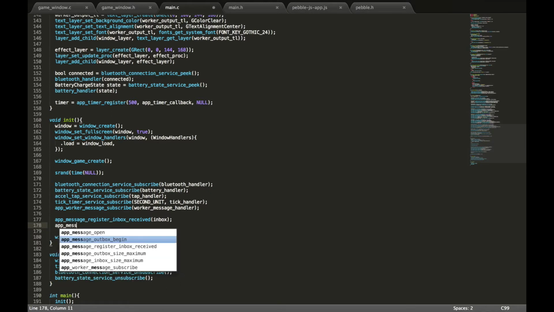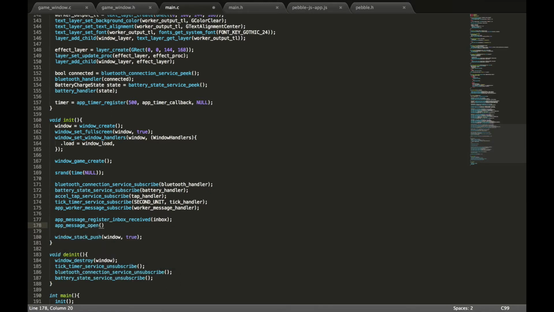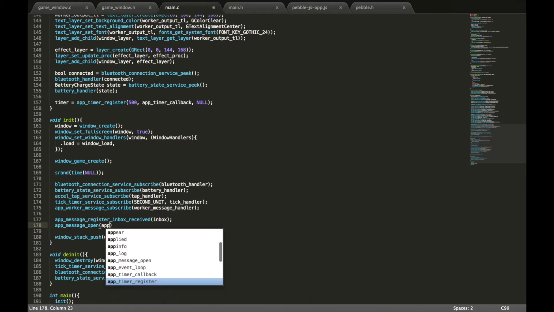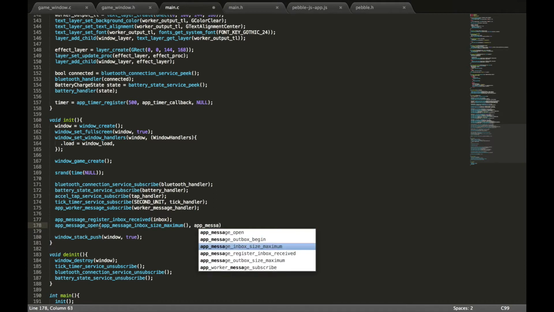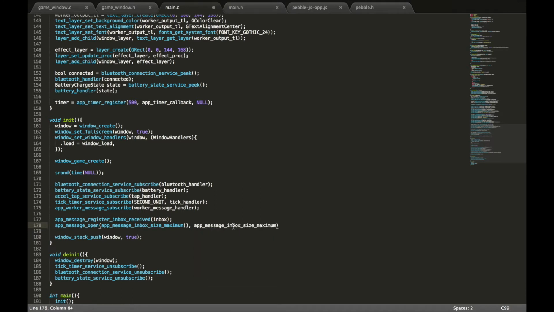And then there's app_message_open, and this takes two parameters, the in and out size. Usually I just do 512 and 512, but I recommend you use app_message_inbox_size_maximum and app_message_outbox_size_maximum. This will follow the Pebble standard. You'll want to do this because maybe you won't have 512 available every time. So I just recommend you call these functions. There we go, we've got those two functions down.